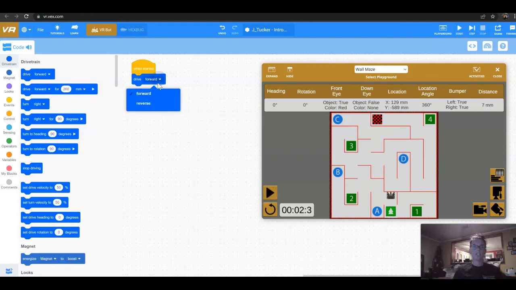Now I can always change this if I wanted to. What if I want my robot to go in reverse? Then I can play and it will back up. Backed right off the course. And then I can hit reset. My robot will reappear. All of our codes are to the left.